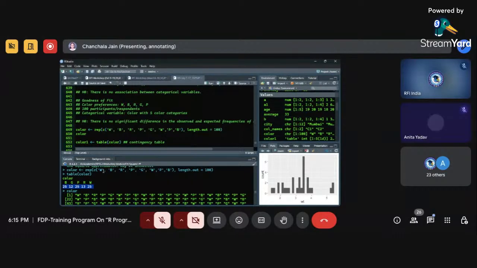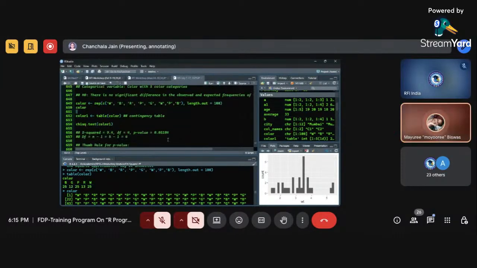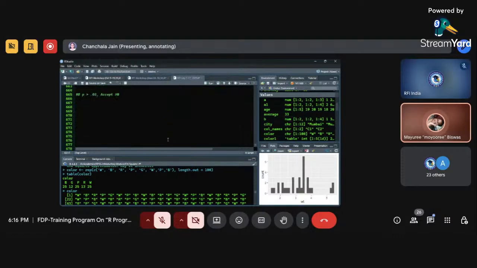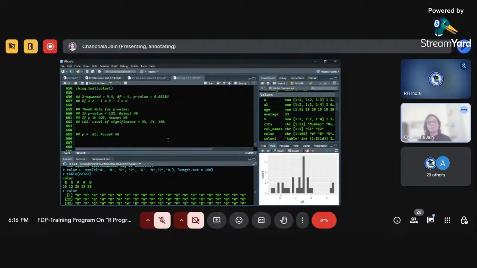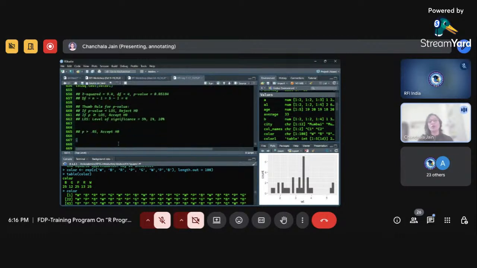Yes, ma'am. Ma'am, can you please show the last line of the text editor? Okay, got it. Fine. So shall I go ahead? Is it clear how to perform the goodness of fit test?